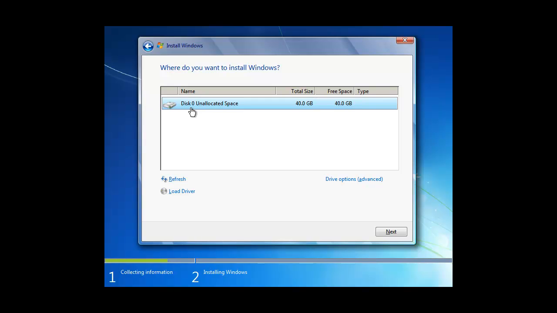Just select the drive options, the advanced drive options, and you have the ability to create new partitions, and you can select the size of the partitions, and then after you have clicked apply, the partition is created. But the changes are not committed to the drive until you click next.